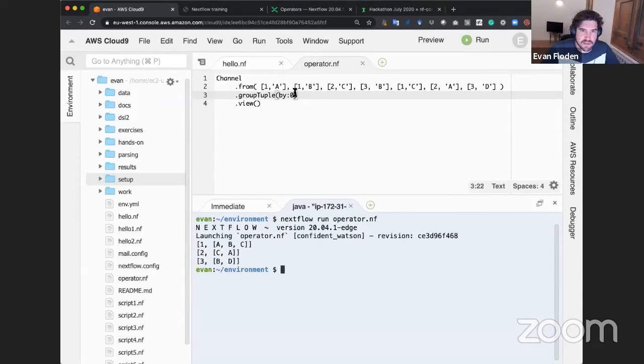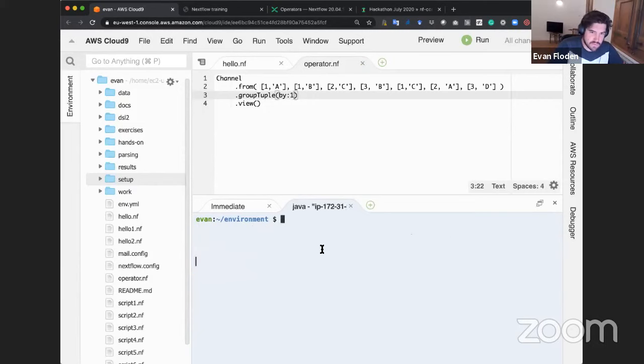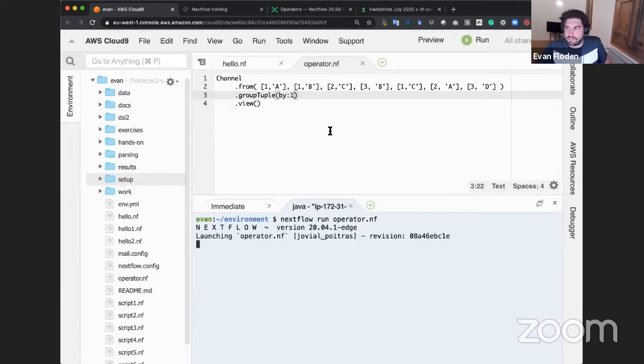We get this. If I was to change that and say group by 1, I'm able to group here. And now the matching part is on the second element.